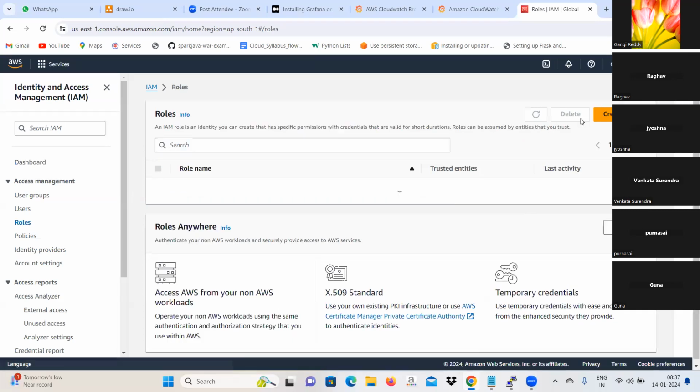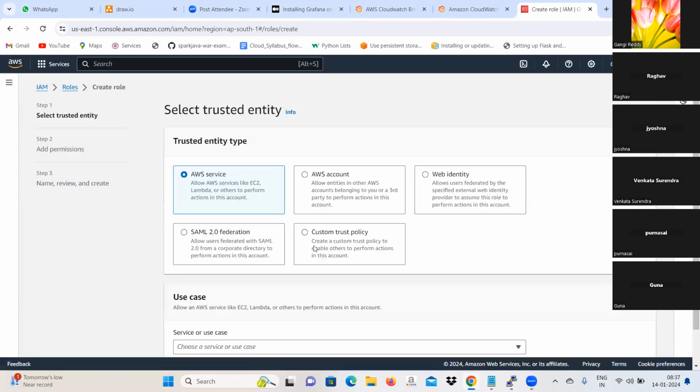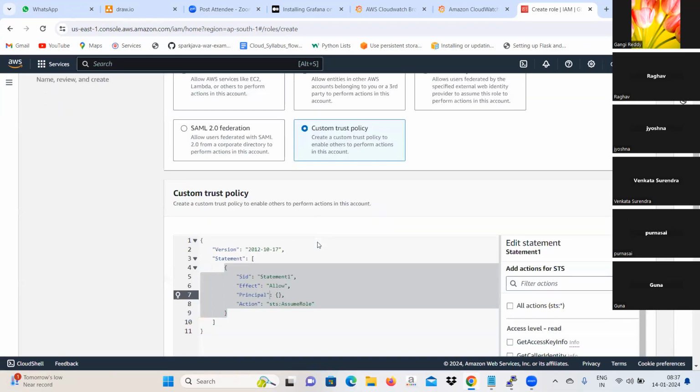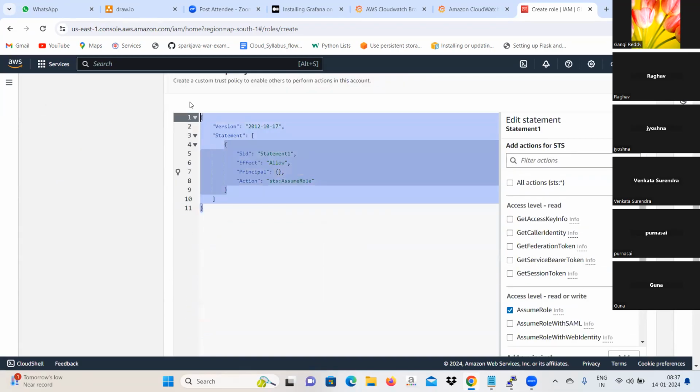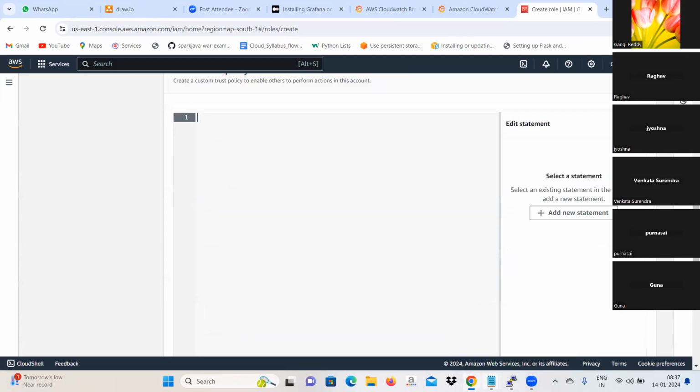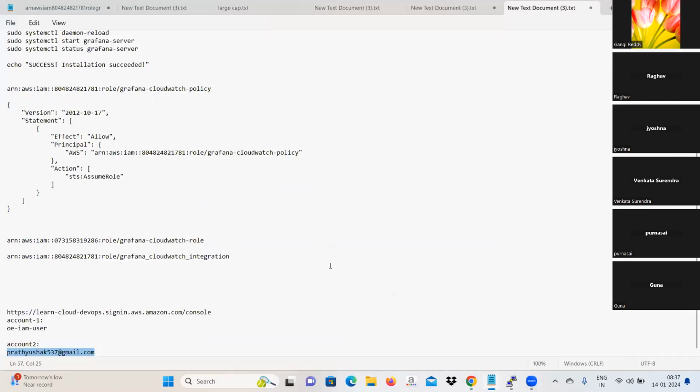Create role. Here we will take the custom policy. In the custom policy, add some configuration like this. Puna, just help us to understand this. This is important, right? When you are getting this policy. Yes. Wait, I will tell you.